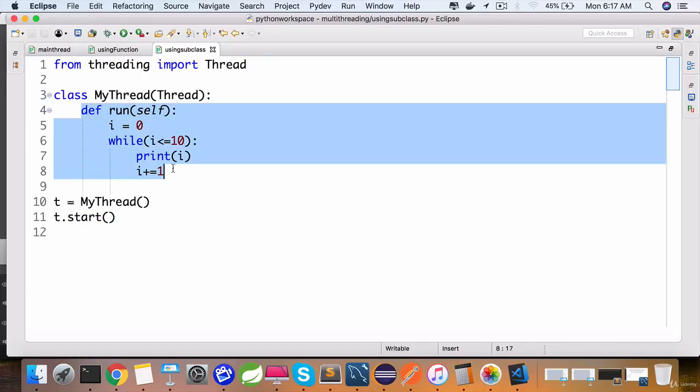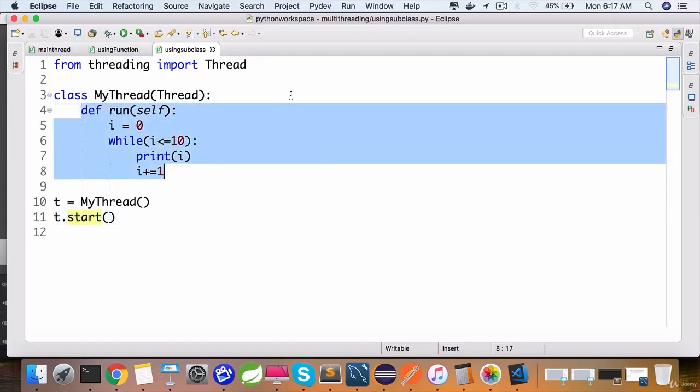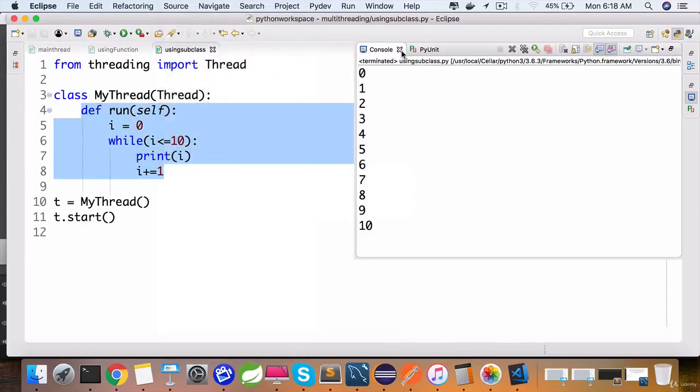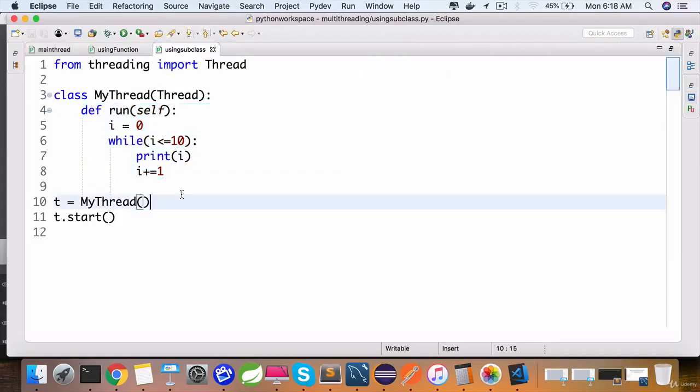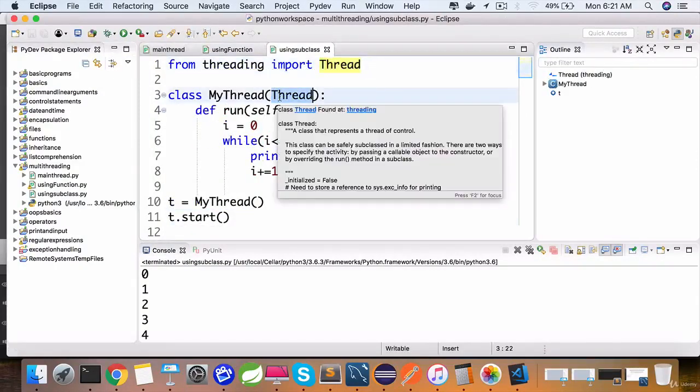To run it, t dot, not run but start. You need to invoke the start method, which is available on the Thread class. Internally, it will spawn off a new thread and invoke the run method that we have overridden. So always remember, do not directly call the run method. If you do that, a new thread will not be spawned. It will be run as a part of the main thread. You have to invoke the start method. That is when internally the Thread class knows how to spawn off a thread and invoke the run method.